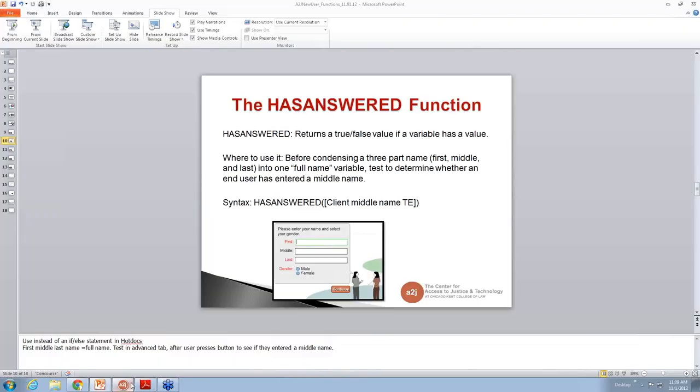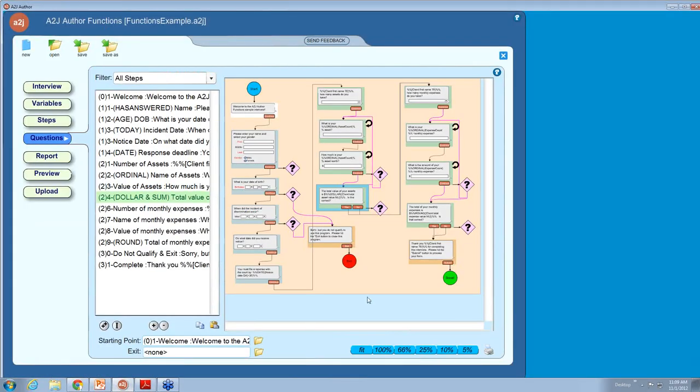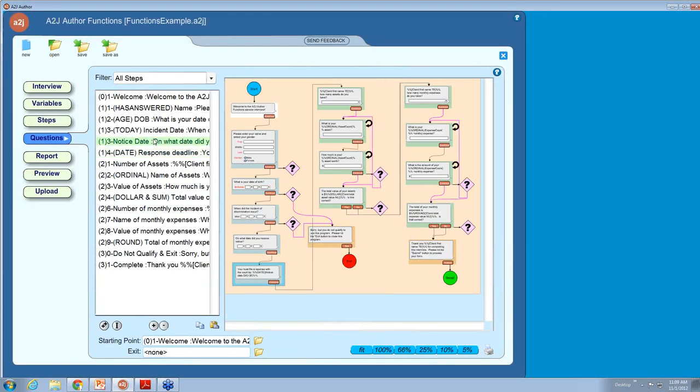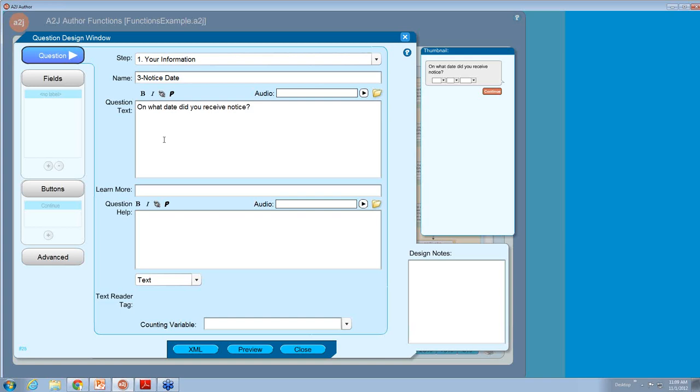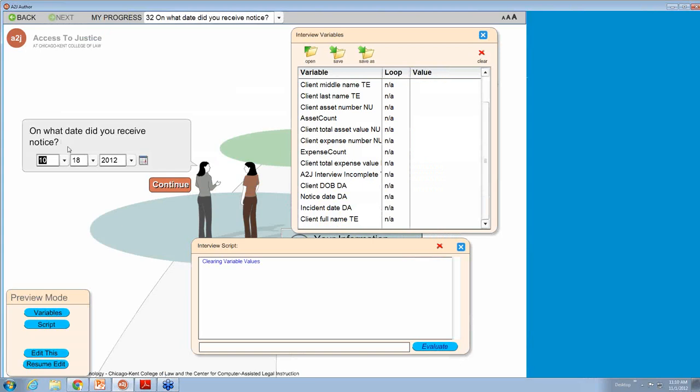So let's go into A2J Author here. I have a sample A2J guided interview created. The first thing let's look at is the date function. So I have a question. Let's go back one. Notice date. The question is, on what date did you receive notice?